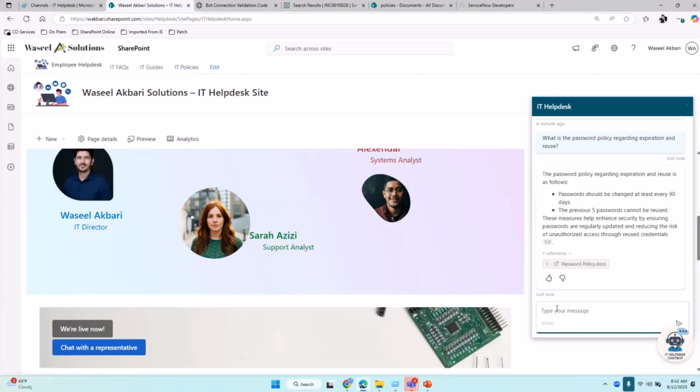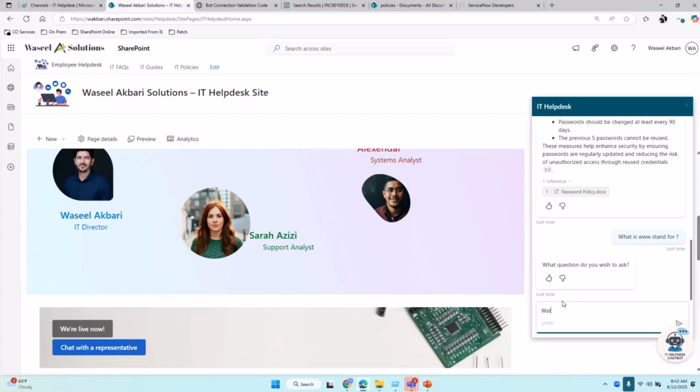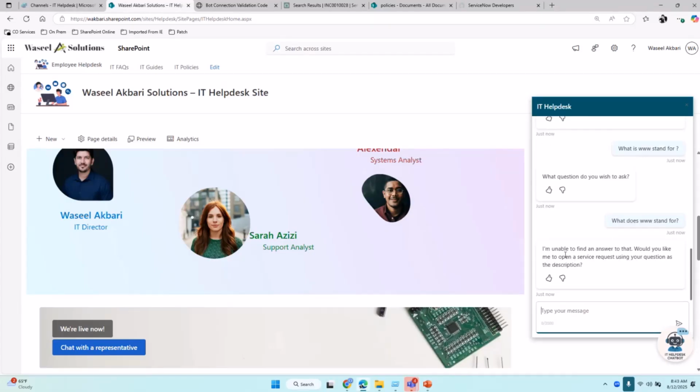Now I will demonstrate what happens when a user asks a question that's not covered in the knowledge base. So, one more time. As you can see, the chatbot responded that it's unable to answer because it couldn't find it in the knowledge source. And it's prompting me if I want to open a service request. I would say yes.